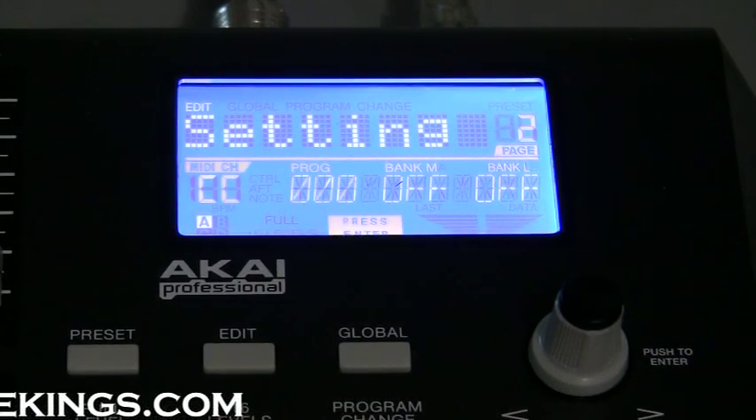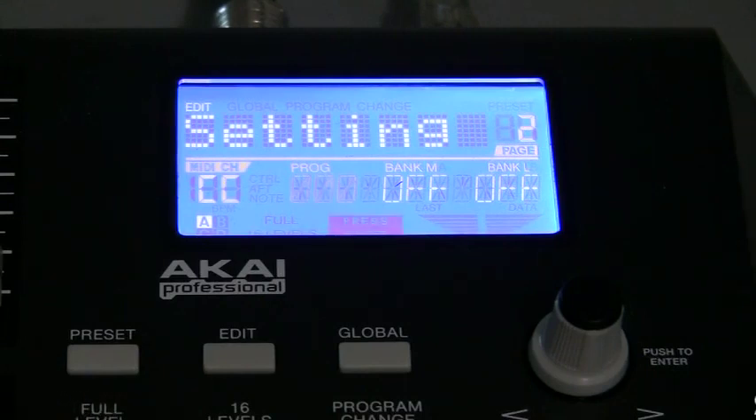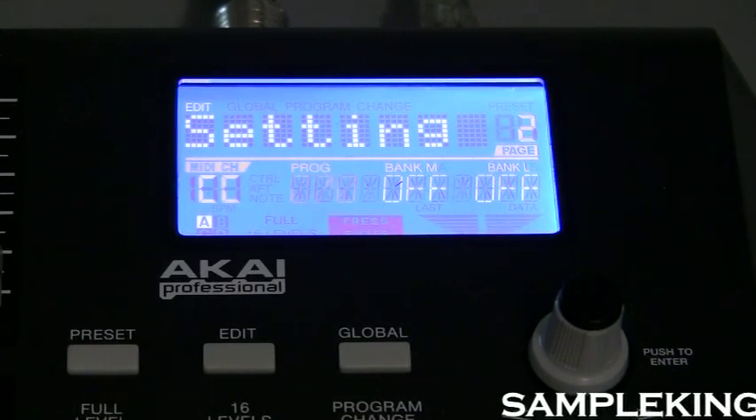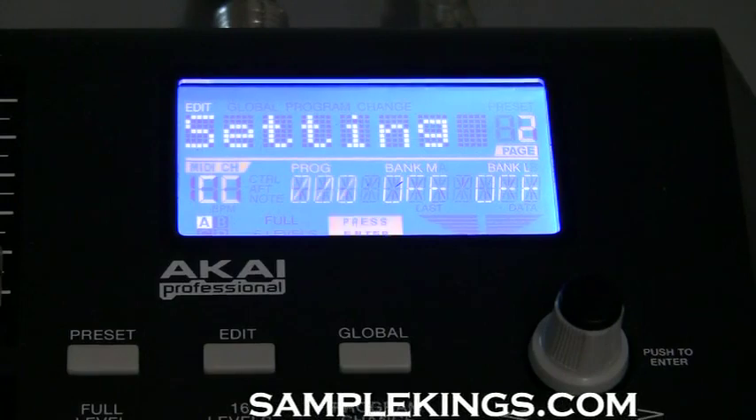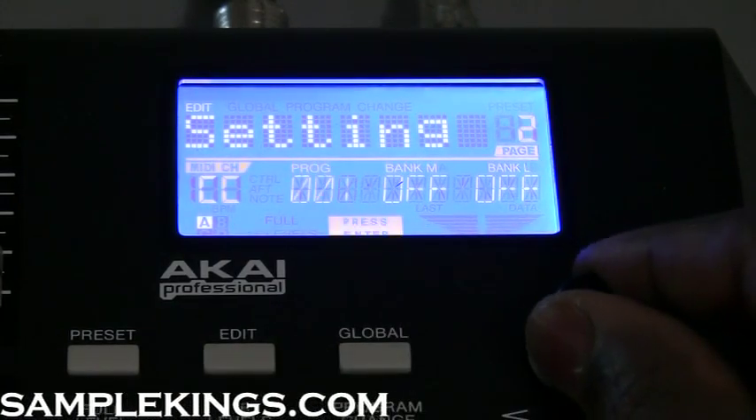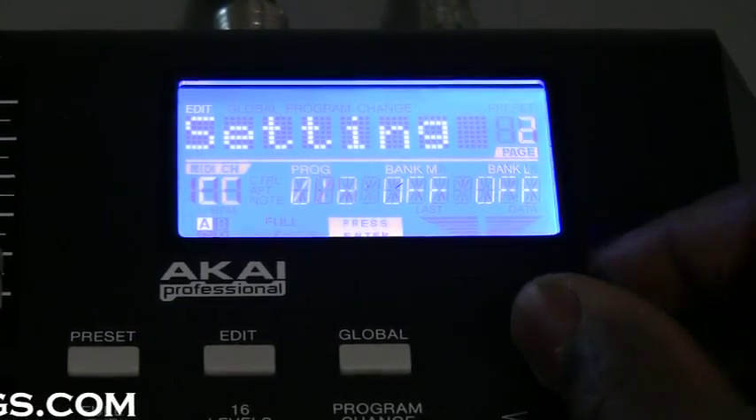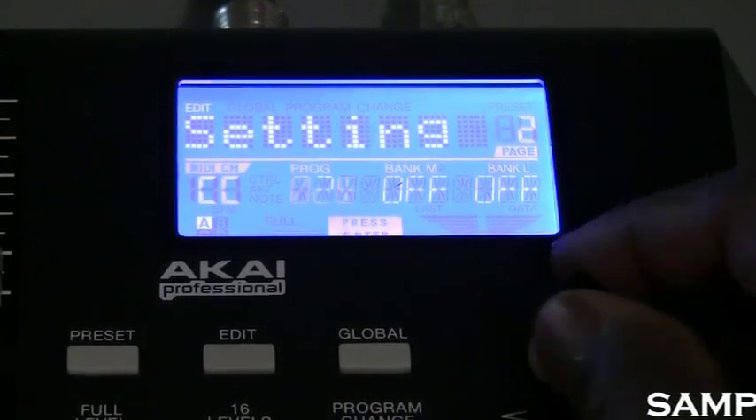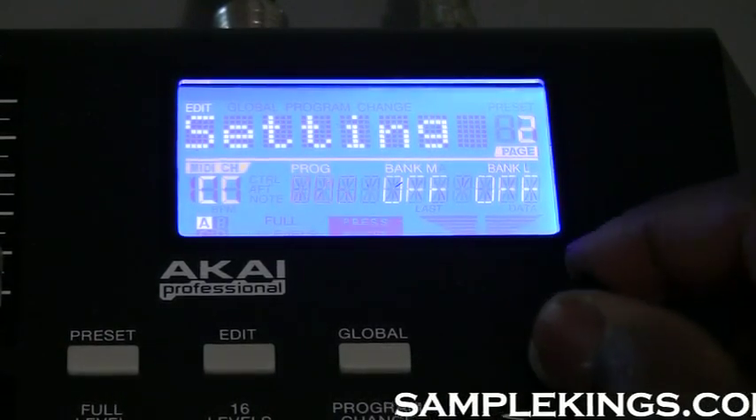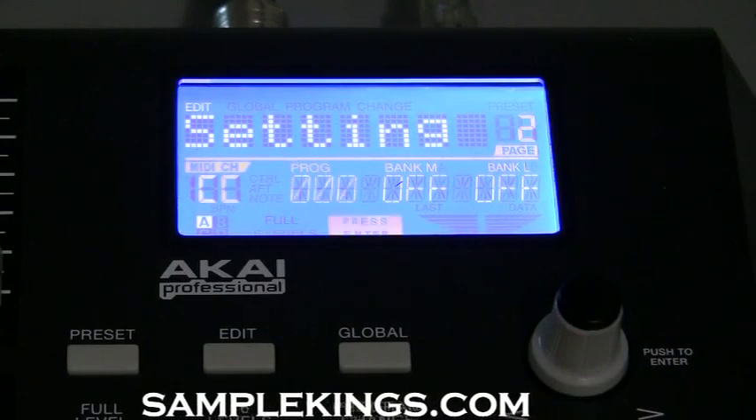Now in this field, you can set which program change number the pad will transmit when it's pressed. So if I have a particular number I want to transmit, I can say, we're going to transmit this number or that number. We can transmit this program change number, and that pad will transmit that program change.